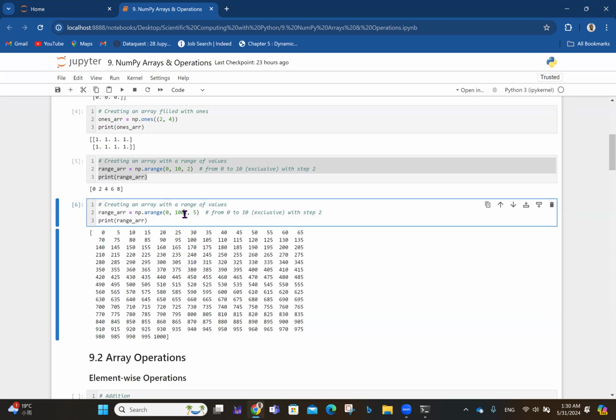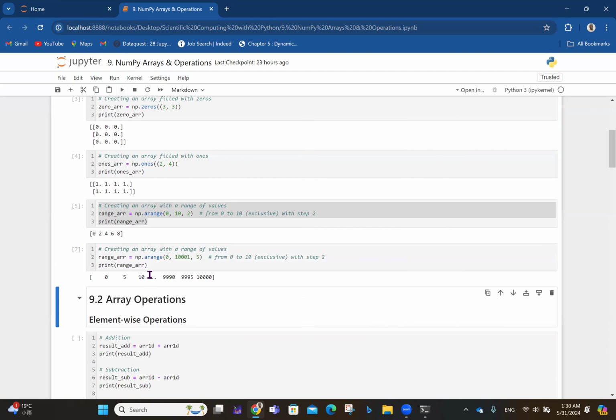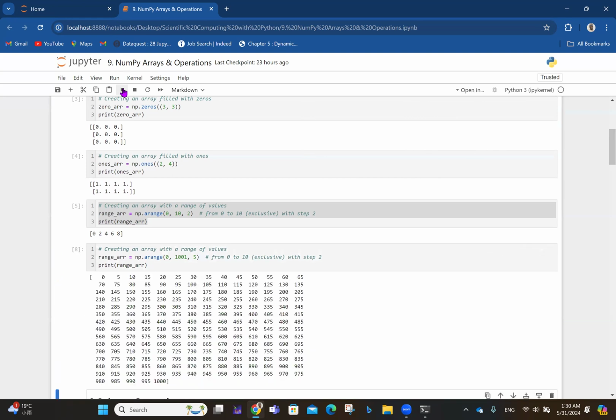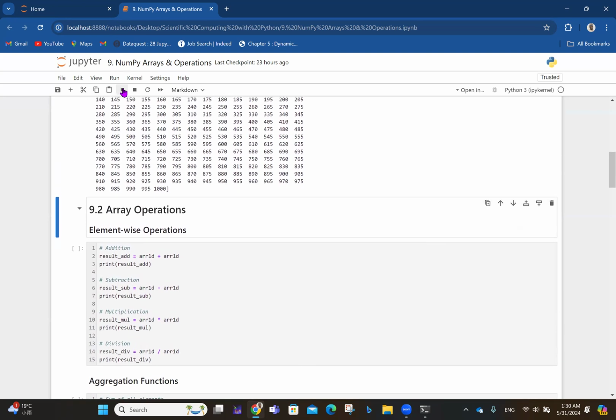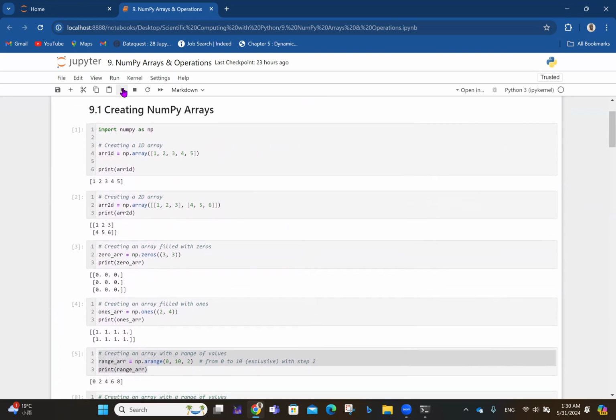Imagine I make it 10,001. That's plenty, right? That's a lot. In fact, it is so big that it just shortens it up here. So let's leave it here. Okay, so that's some possible ways by which you can create NumPy arrays.